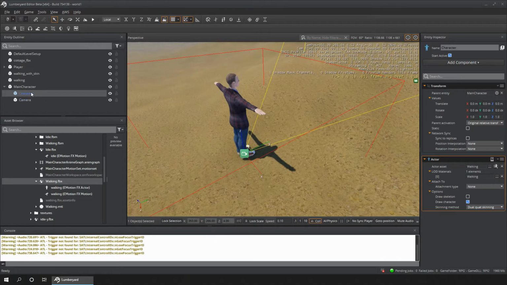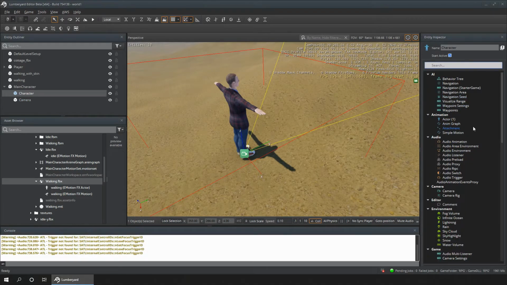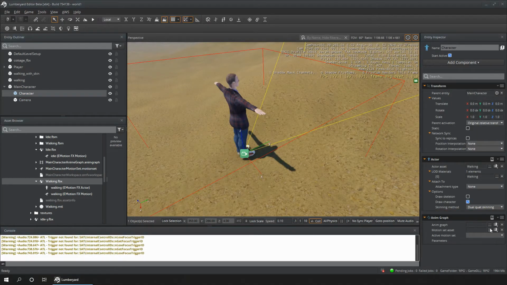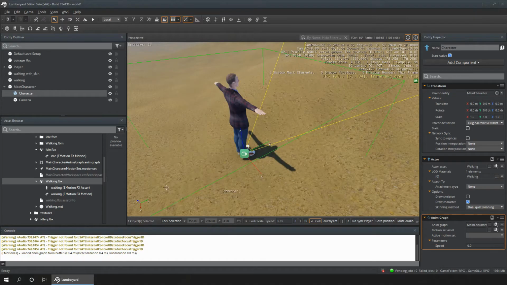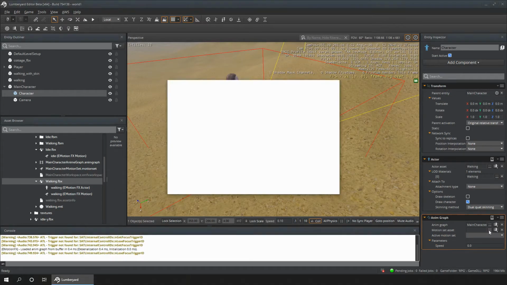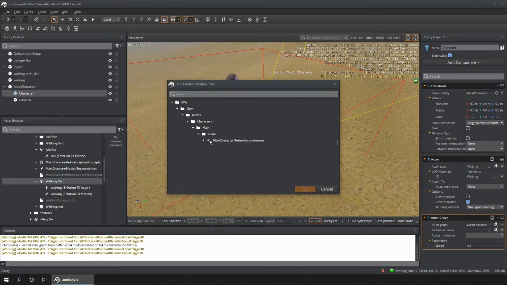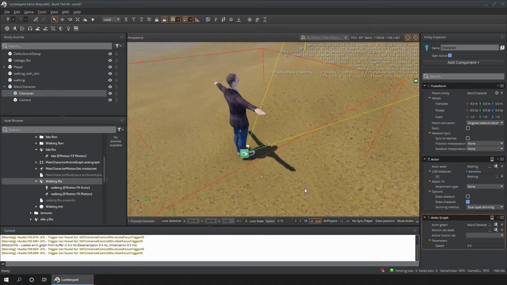Okay, so make sure that again the character is selected. Add component, anim graph. Select the three dots. Navigate to where we saved it. So it would be in the anims, and then main character anim graph, and then OK. We then want to set the motion set. So same thing, anims, main character motion set, and then OK.